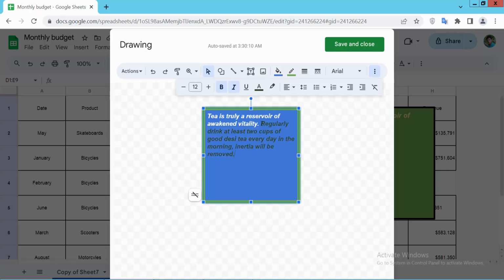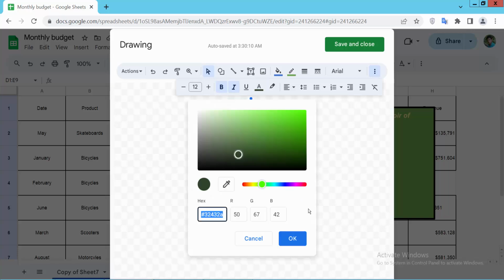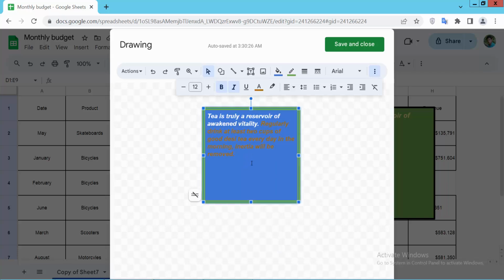And see this. Again add this color. And OK, and see this. In this way you can change a text color, and finally select save and close.